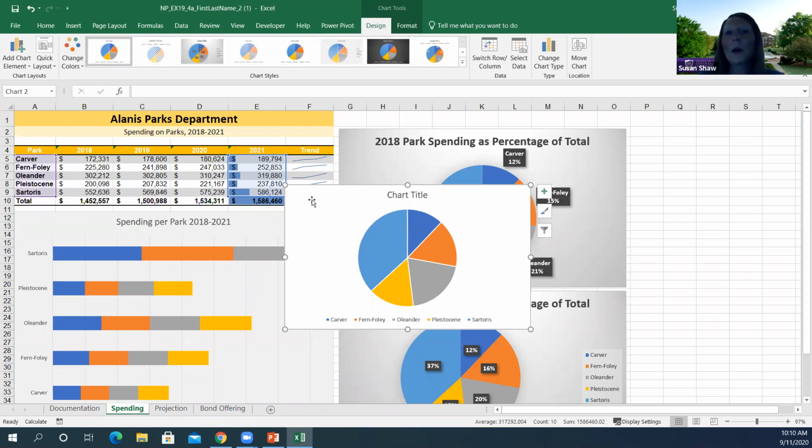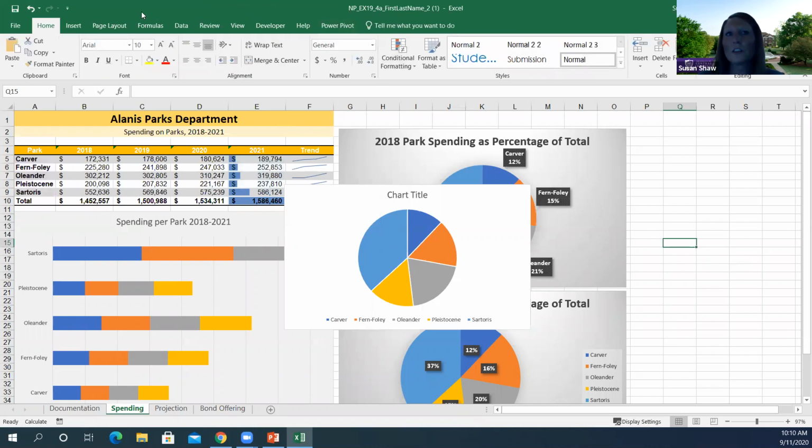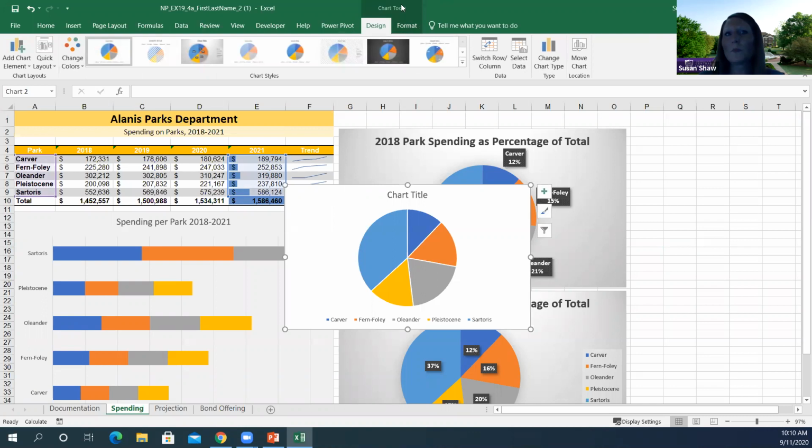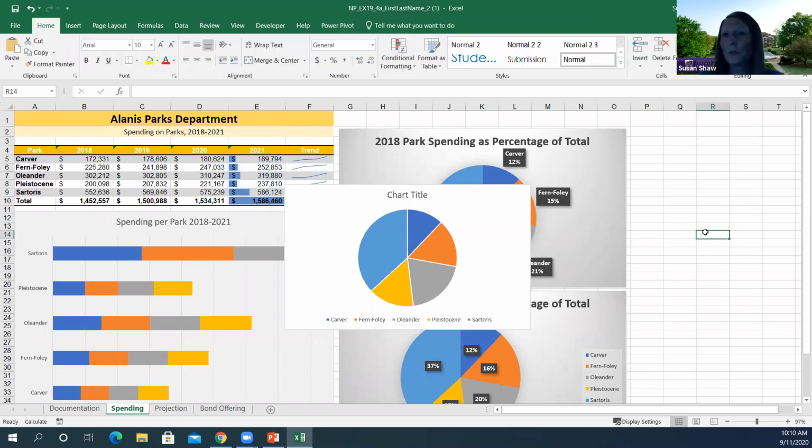And anytime I'm working in a chart, if I click outside of the chart, you just have your normal bar up here at the top. But if I select the chart, look at these options I have up here. Anytime I click in that chart to select it, I have these chart tool options that appear. And those options aren't available if I don't have my chart selected.